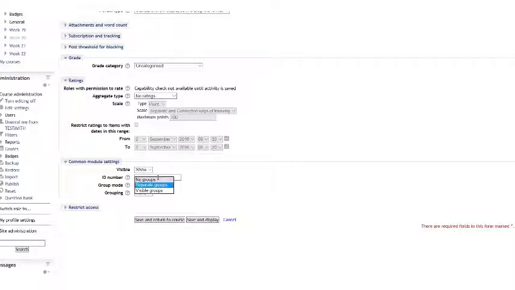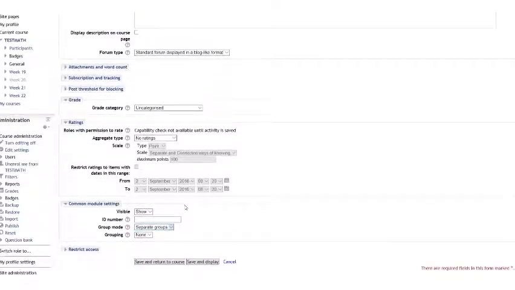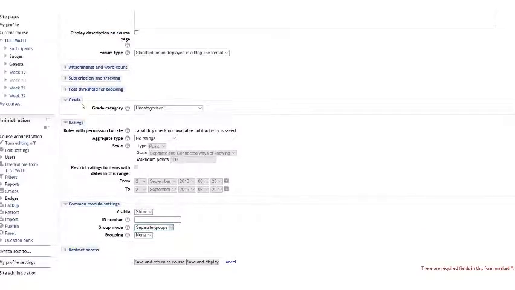Otherwise, you do no groups. I do have groups in this class, so I'll leave it alone. And that's basically it. Now, if you do want to add grades, you would change this to, I suggest, maximum rating. That way, if you have a student who did a half-hearted job, you gave them a 1 out of 100 or 100 out of 10, then you can go back, give them full credit, and that's what counts for them.